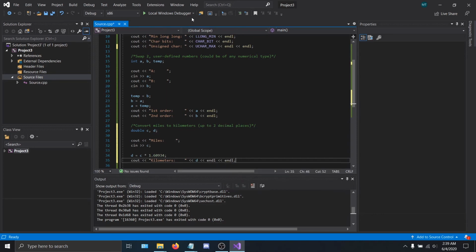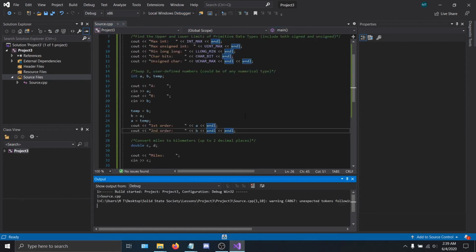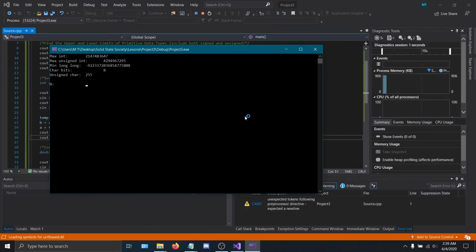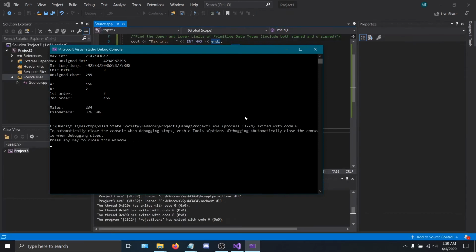Okay, let's do this. Actually, hold on. Okay. Let's do, oh, I'm looking at the wrong thing. Okay. Let's do 34 miles. It should be about 376.